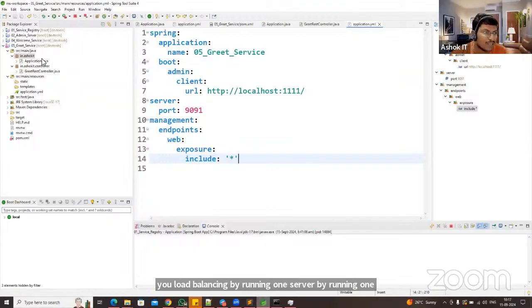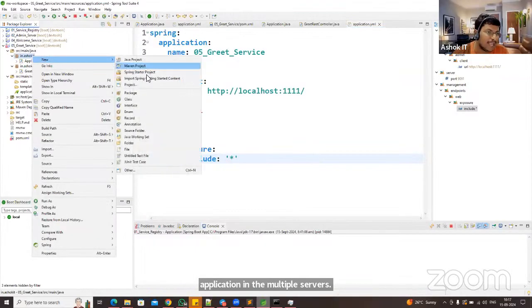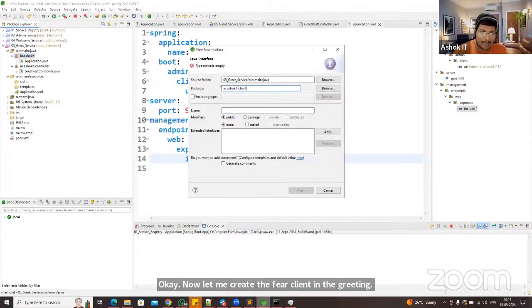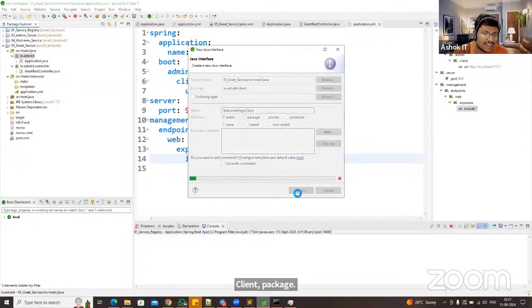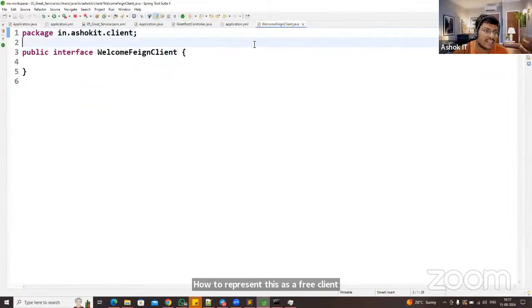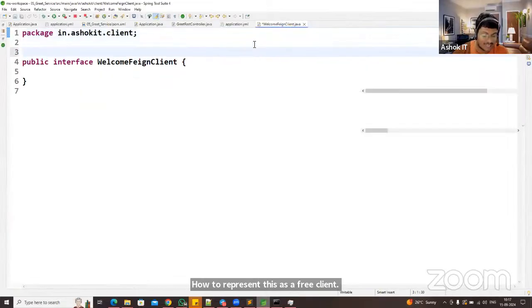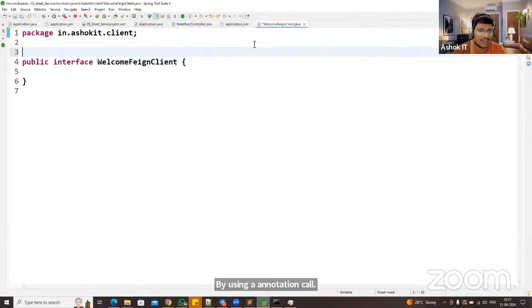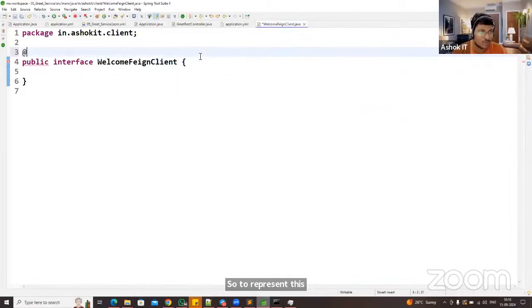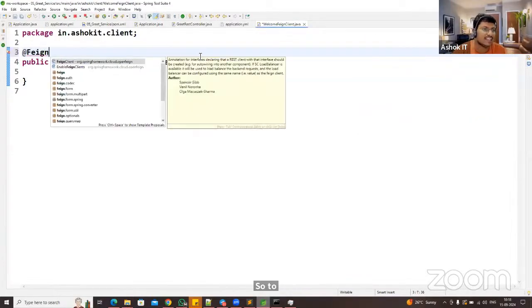Now let me create the Feign client in the Greet API. A new interface, guys. Feign client is an interface. You don't need to provide the implementation also. Client package, WelcomeFeignClient interface I am creating. How to represent this as a Feign client? By using one annotation called the @FeignClient annotation. So to represent that this is a Feign client, I'm using the @FeignClient annotation.